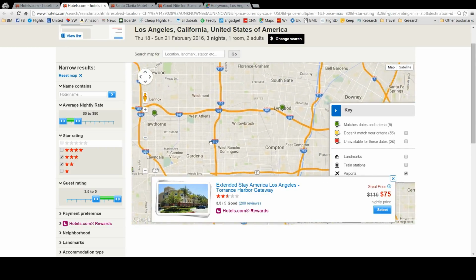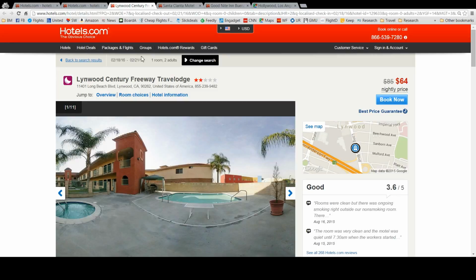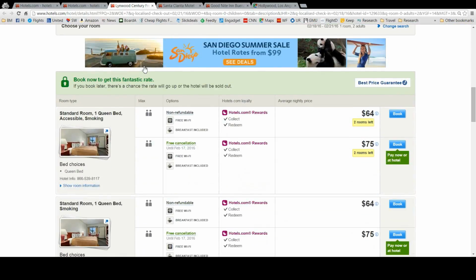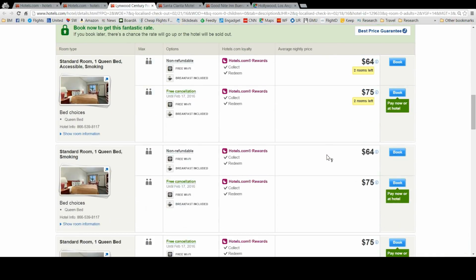So once you find the hotel you want, you can always click on it and then view it from the map. Now notice that when you're about to say you're going to go and book this Linwood Century Travel Lodge hotel, when you scroll down, you'll see a lot of different options. Of course, you always want to book at the price that has a free cancellation, meaning that you can cancel the hotel later on. The non-refundable rate is always cheaper, but I typically don't recommend it.